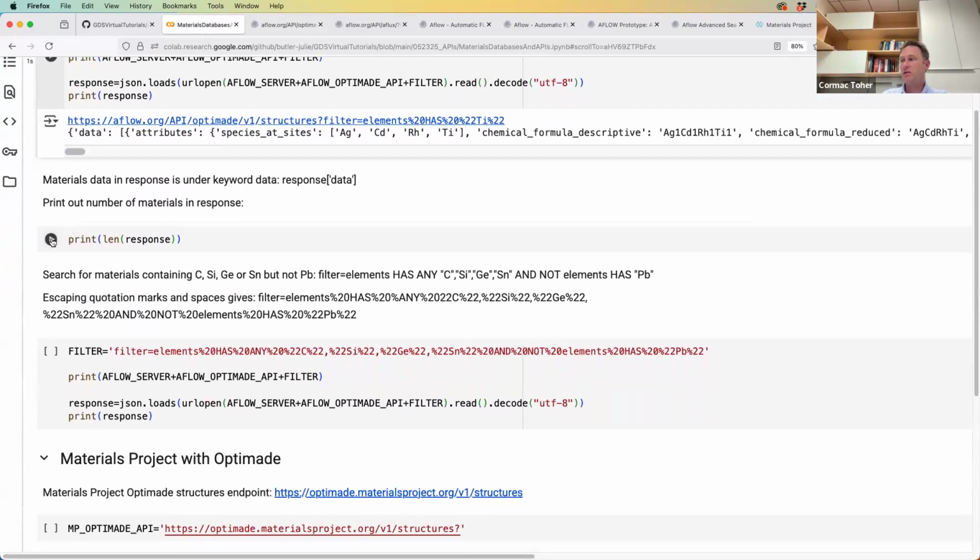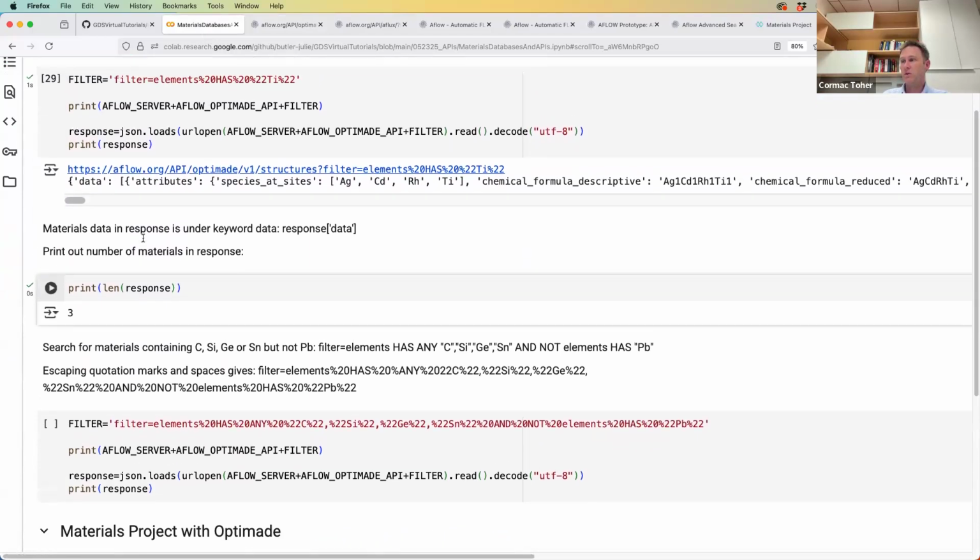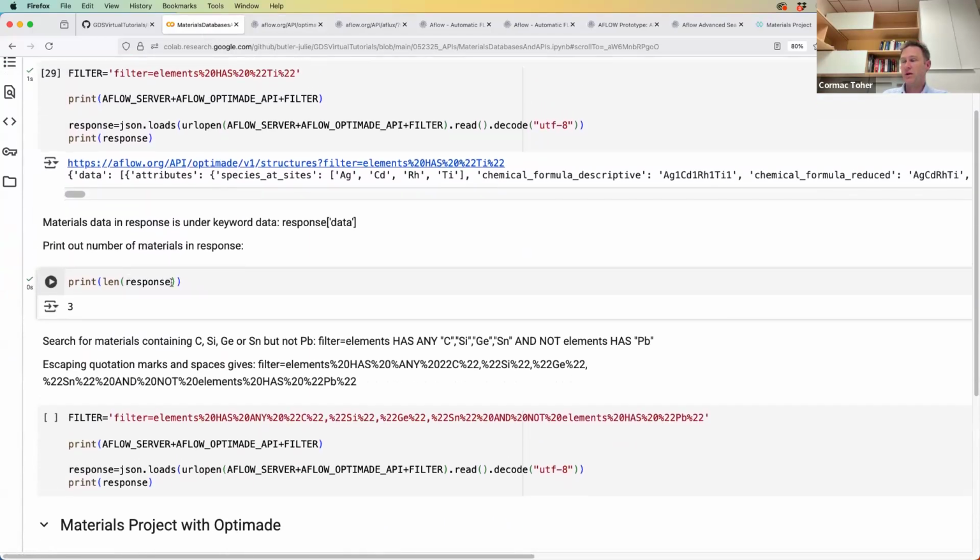So if we want to see how many materials entries we returned, so print response. Here you get the 3. But if we want to see how many data responses, then we have to look inside this keyword data. So this basically now will be a list. And we see how many things are in response. You see that we got 100 entries returned.